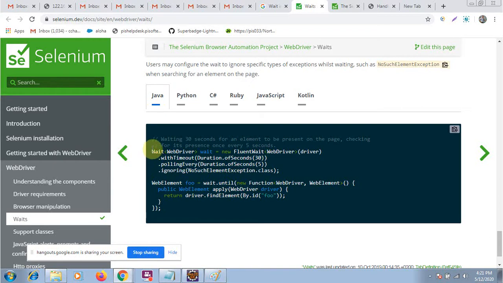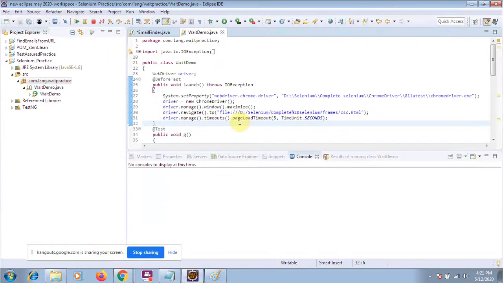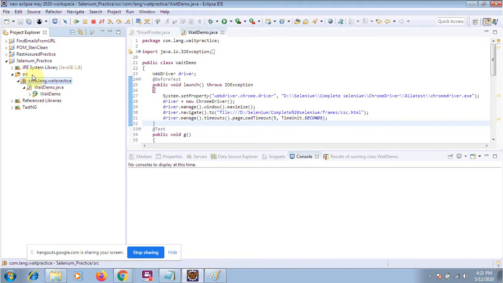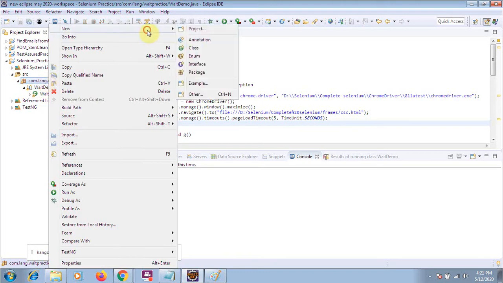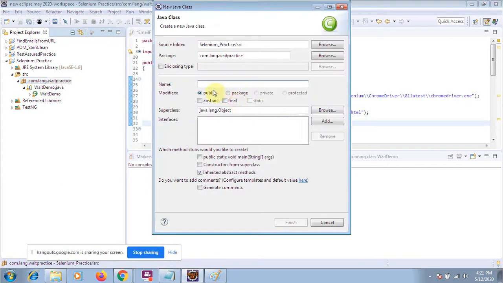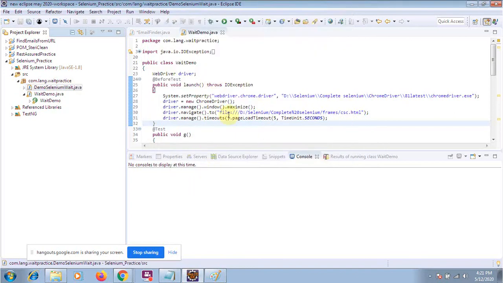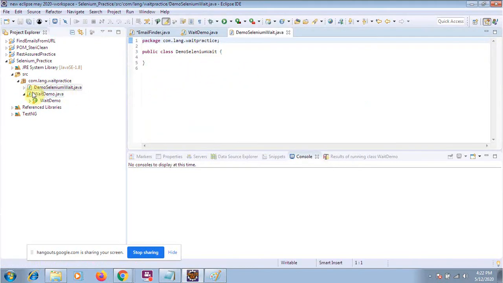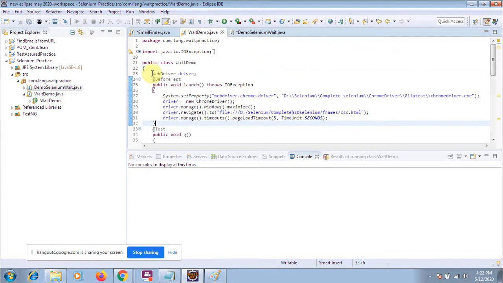We will use the same code in our project, and we will see the different scenarios. So let me create a new class in this Java project, and I will implement the different types of waits. Suppose this is my class name, DemoSeleniumWait, and here I will copy all these things as they are.